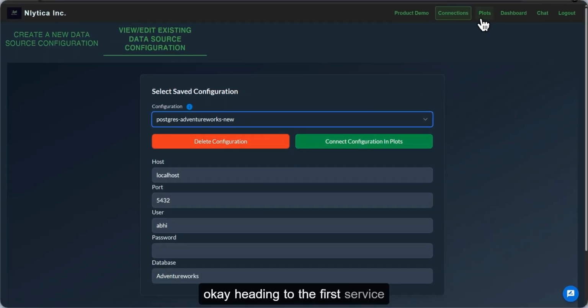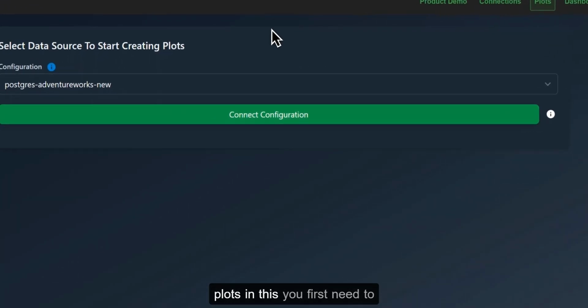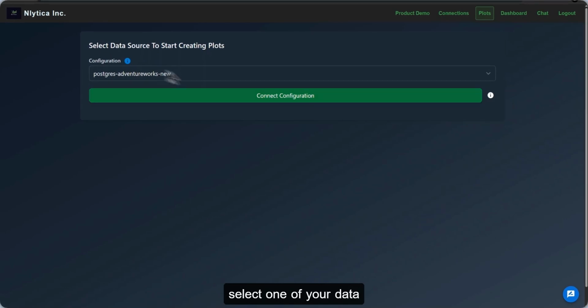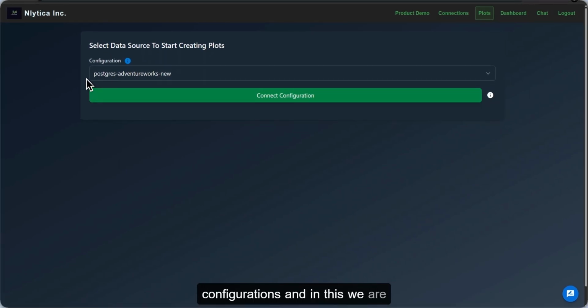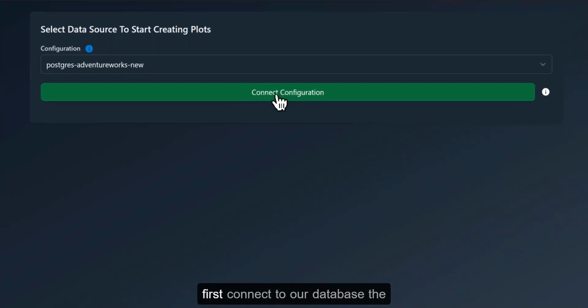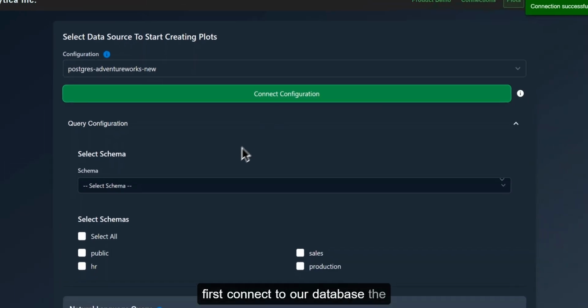Okay, heading to the first service, plots. In this, you first need to select one of your data configurations. And in this, we are choosing AdventureWorks. Let's first connect to our database.